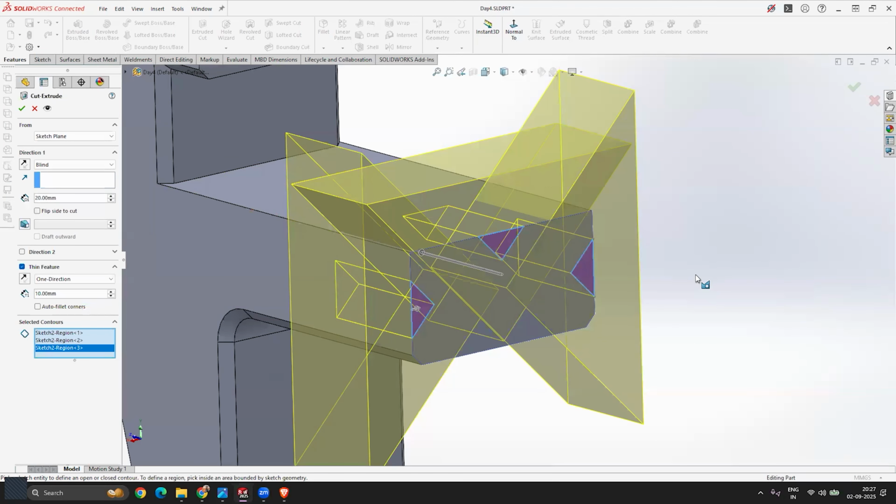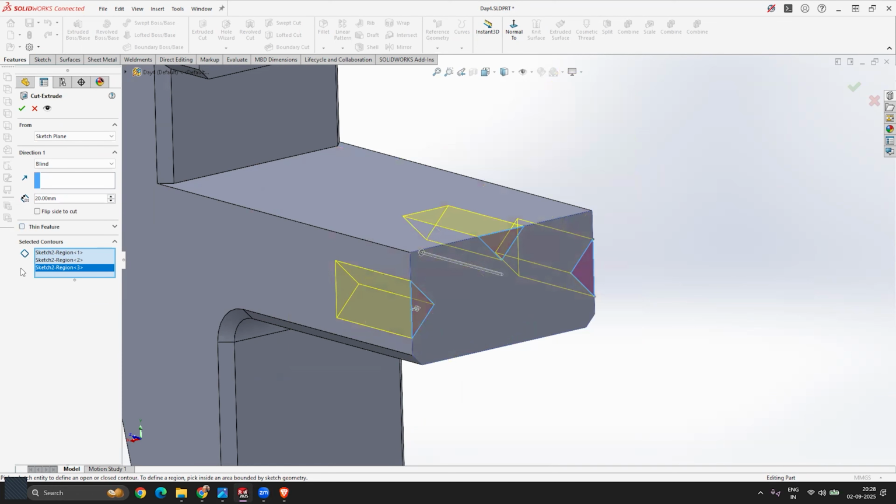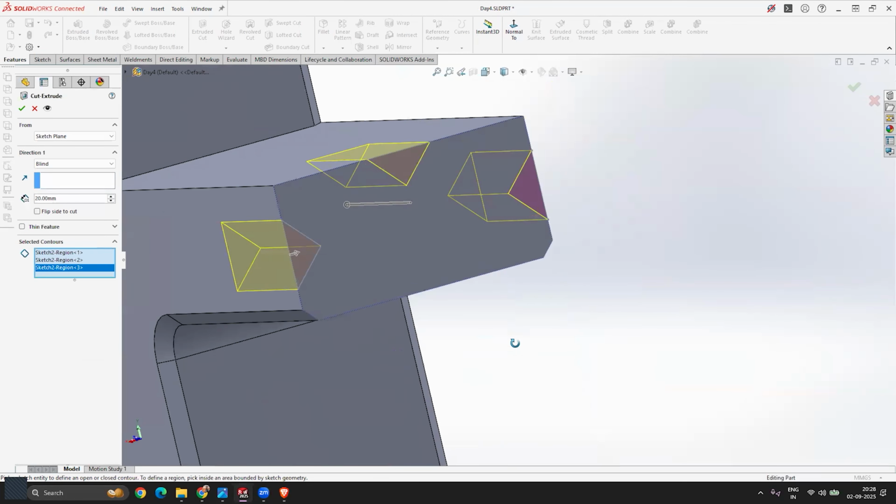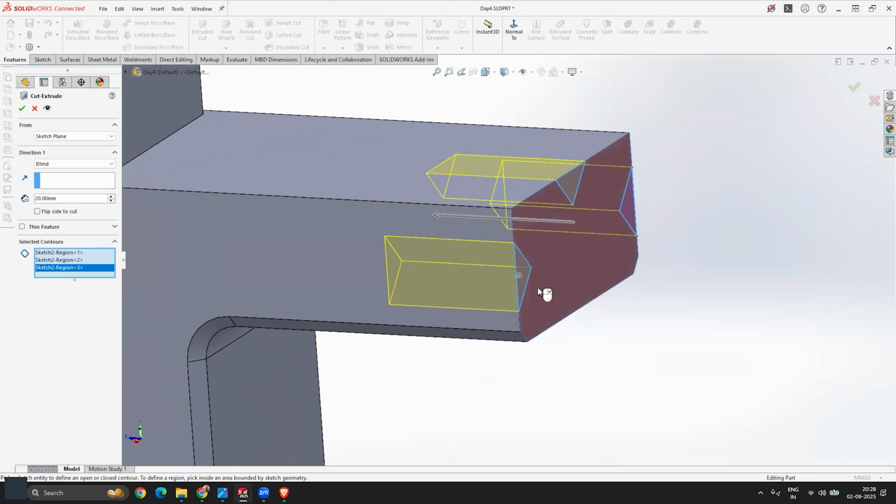But you can notice there is some very weird behavior, right? You can see even if the profile is selected, it is making something very wrong. What is the problem? The problem is that by default, can you see this thin feature option is turned on? So you have to turn that off. And the moment you turn that off, you can see it started making a cut. But still, it is not cutting through until this face. It is cutting only up to the 20 millimeter distance.